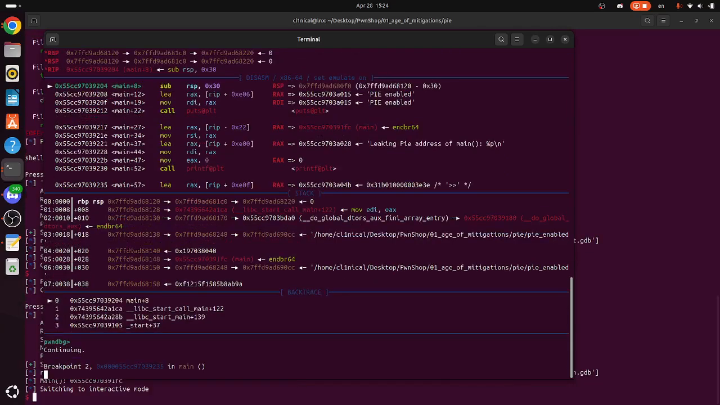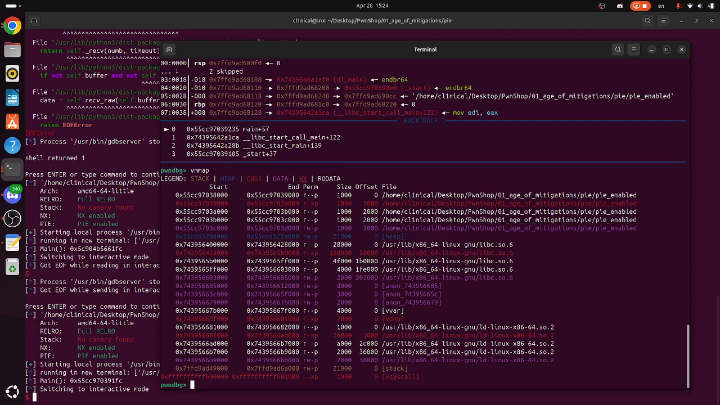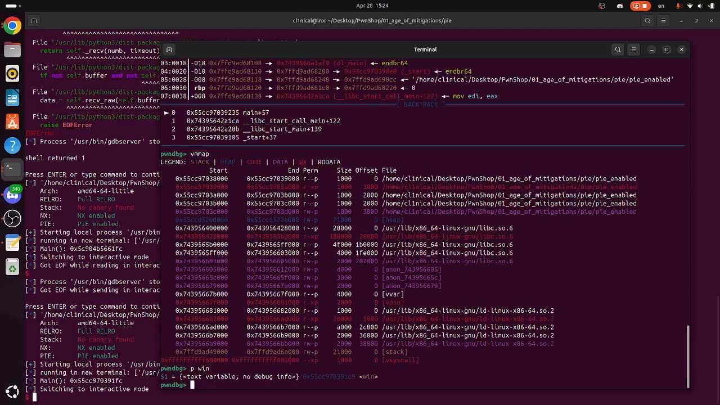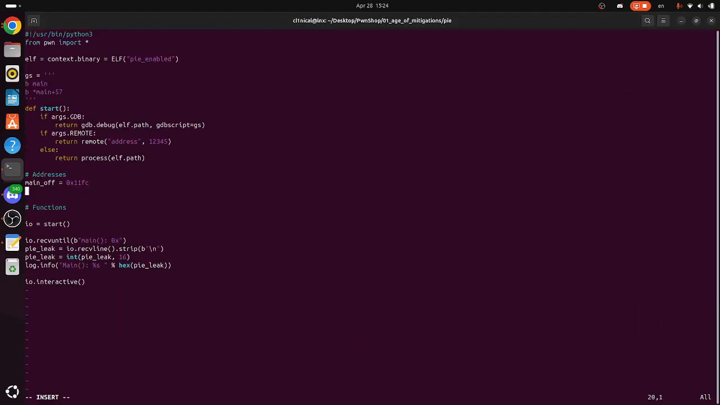I'll type C and go through until we reach the point right after the print. Then I'll open this again, and since I know that we're going to target a win function, I'm going to type p win, and I'm going to do the exact same thing here. p/x win minus this address right here. Like this. So this is the offset of the win function. Let's take this and quit. I'll type win off is equal to the address that we just calculated.